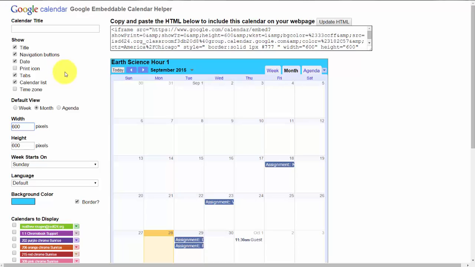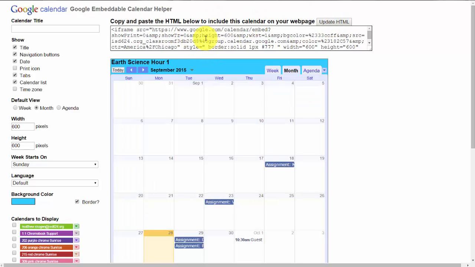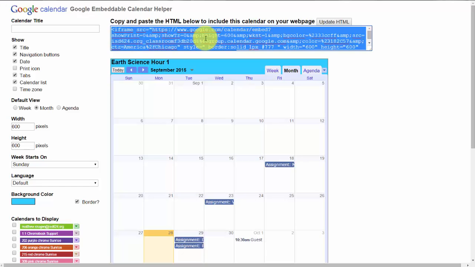I've changed my settings just a little bit to customize it the way I'd like it to look. I found that a width of 600 pixels makes it fit a little bit better on your Schoology page than leaving it at the default 800. You can play around with these different checkboxes depending on how you want your calendar to look. After you have everything the way you want it, click this Update HTML button so everything looks correct, and then select all. A good shortcut for doing that is Control A on your keyboard and then Control C to copy.